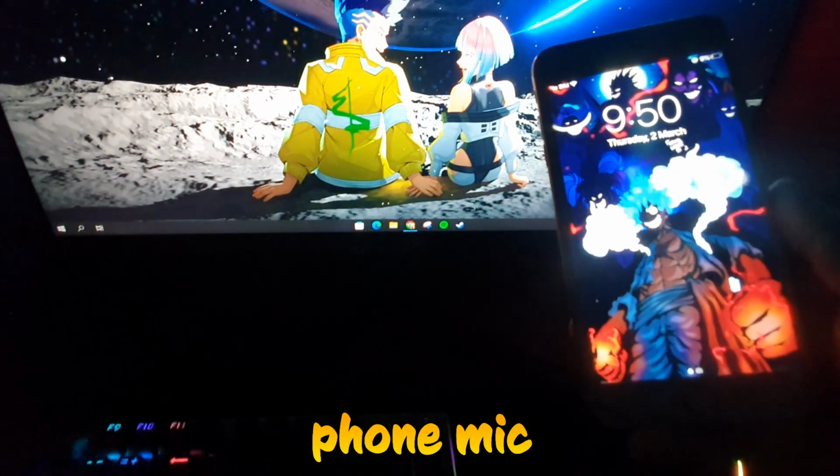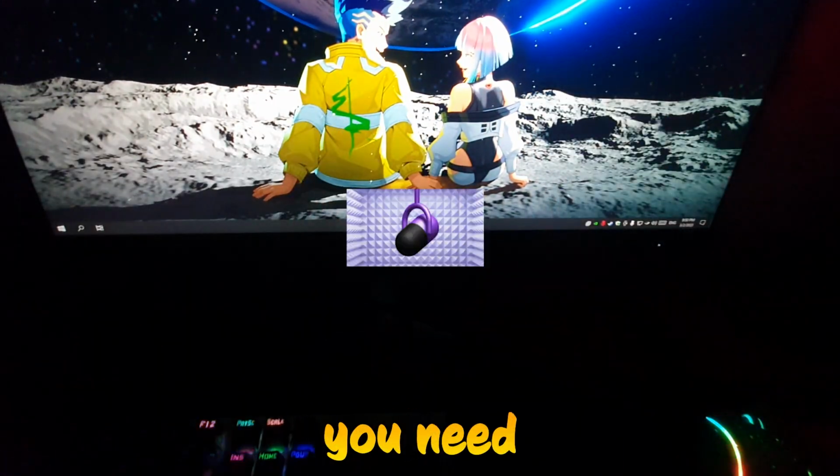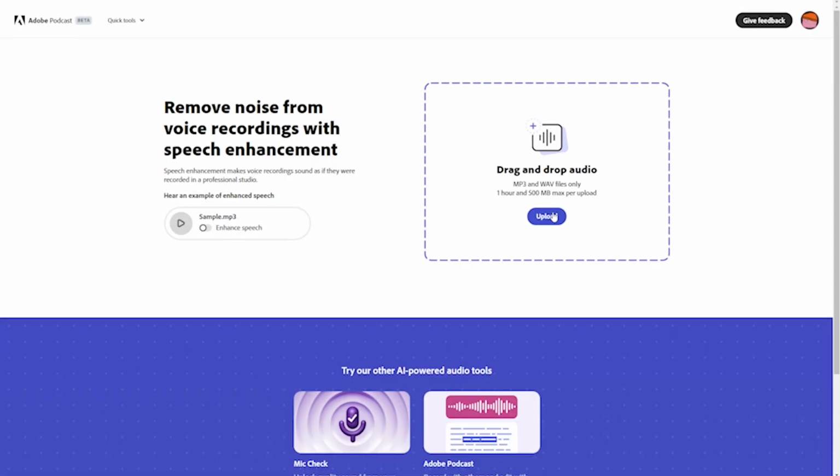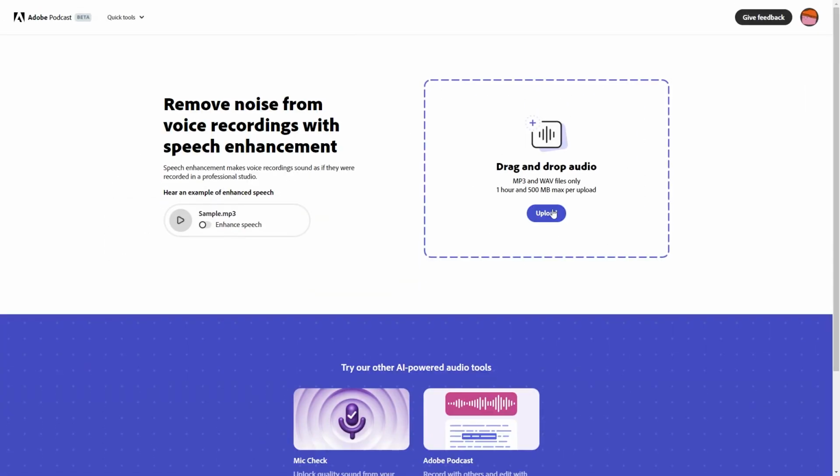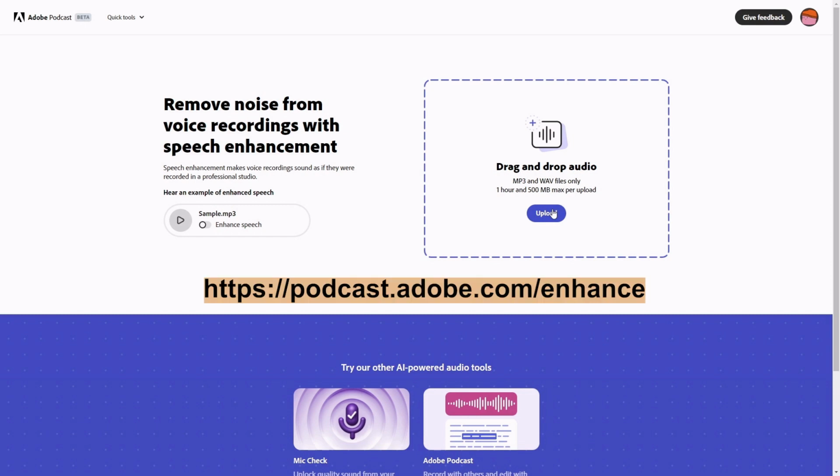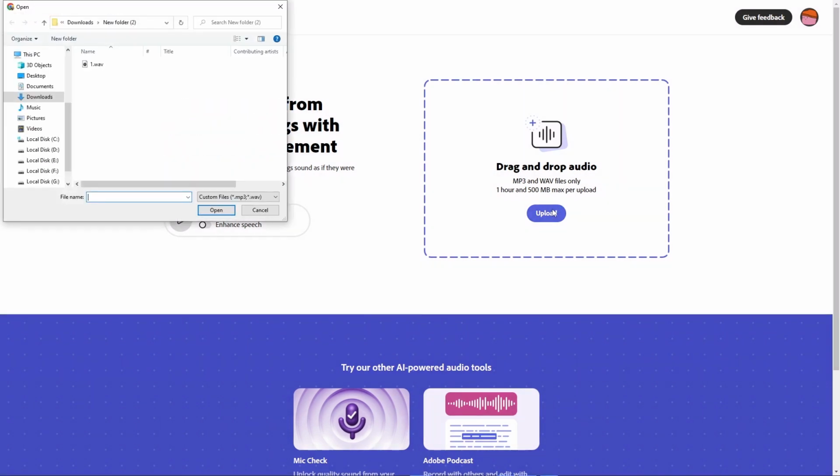If you are using your phone mic or your chip mic, you need to use this AI from Adobe. This AI from Adobe can remove the noise from your voice and enhance your speech. All you need to do is to go to this website, or you can find it in the description. Then you need to upload your audio file.